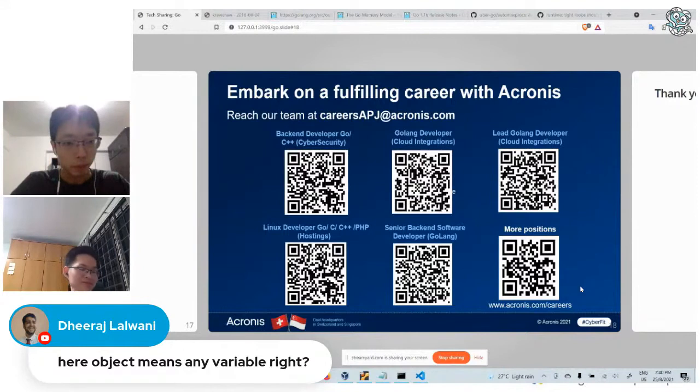Yeah, you can say that because you assign an object to a variable. So what I'm saying is, when the object goes out of scope, or you can say when the variable goes out of scope, then it will get garbage collected.